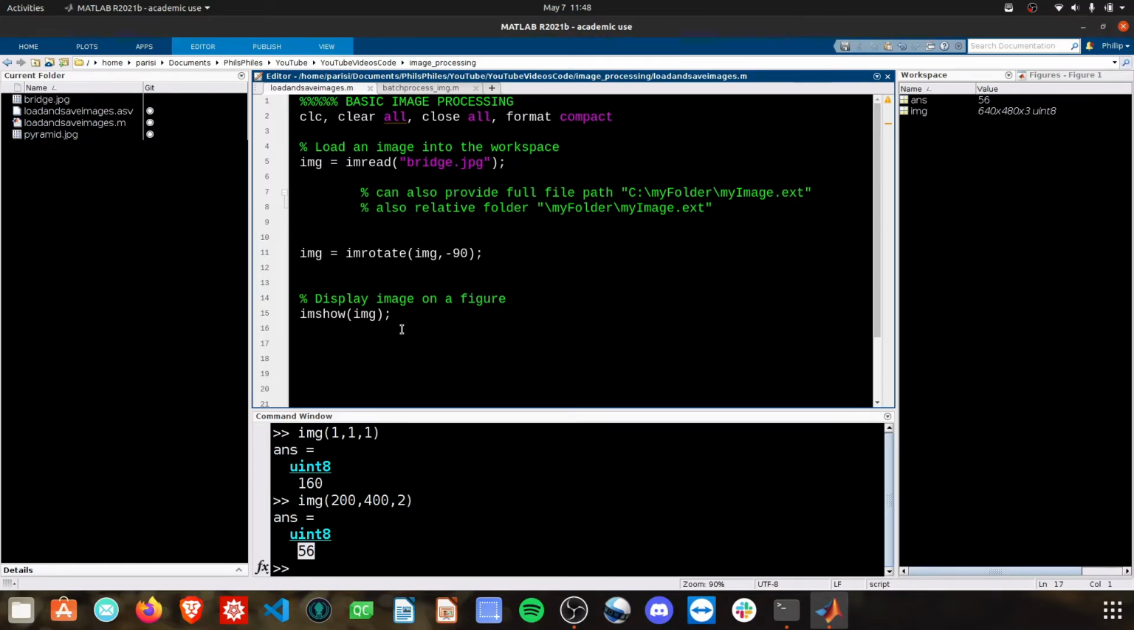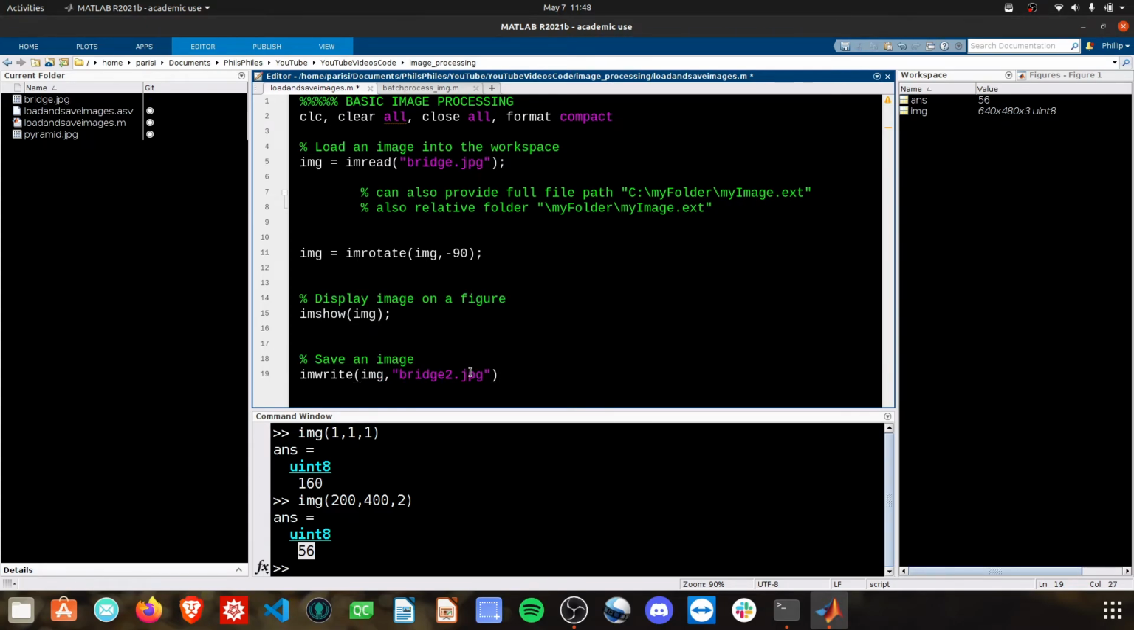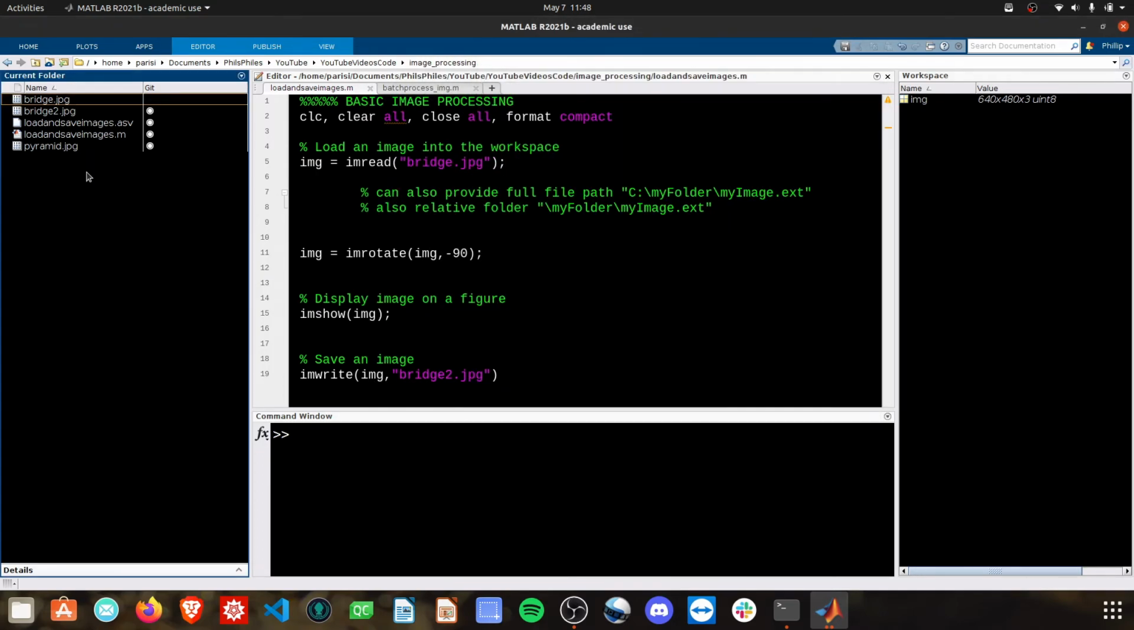Last thing I want to show you guys is how to save these images. Now that I rotated this image, I'll probably want to save it. And to do that, you'll use the imwrite command, imwrite. You'll pass the image variable that you want to save, and then provide the new name that you want to save the file as. So here I'm going to write image to bridge2.jpg. If we run that, I still have my image pop up, but if I look here on the left in the current folder, I now have a bridge2 that has been created.